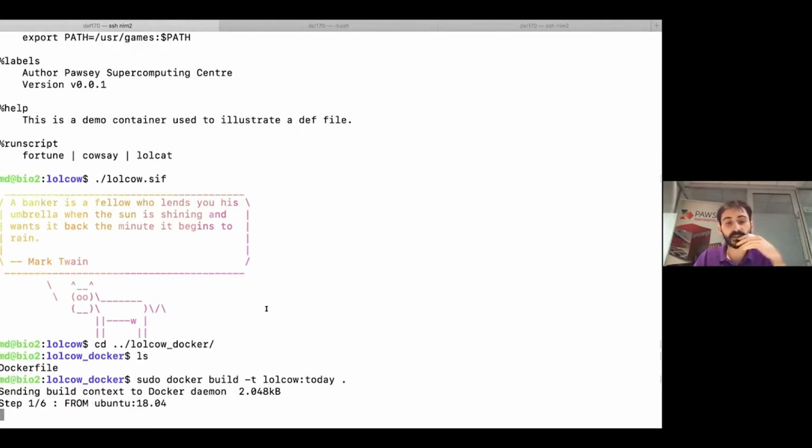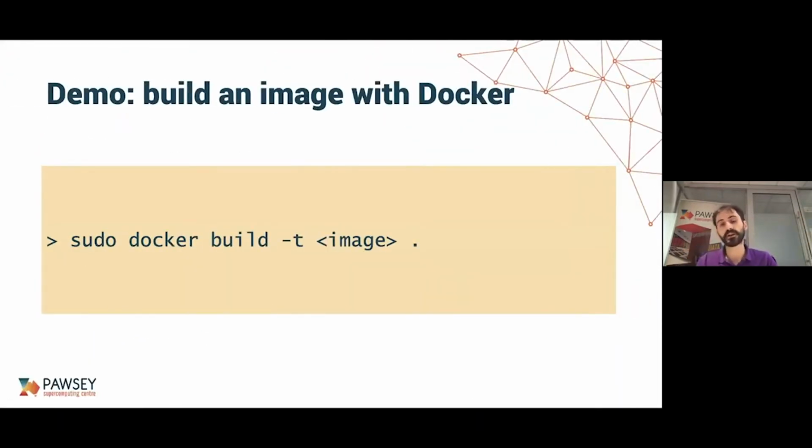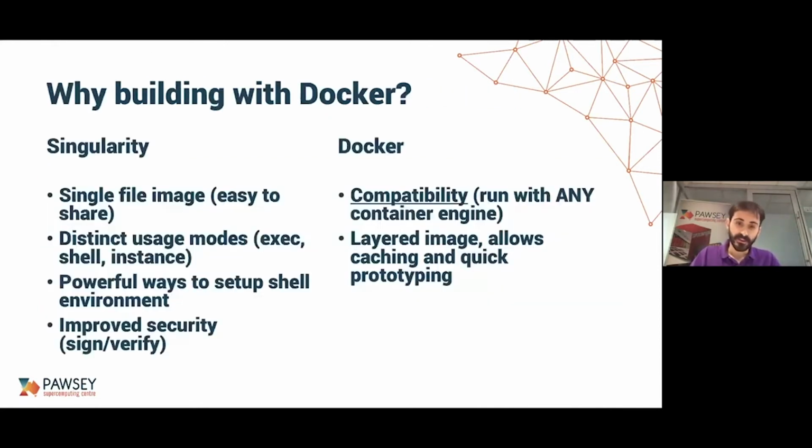You can see we need sudo again because, similar to Singularity, a build process for most container engines these days requires sudo privileges. But why am I telling you to forget about Singularity for building and go for Docker? Ultimately, it's up to you. Here I'm just giving you some elements to assess the two and pick the one you prefer.